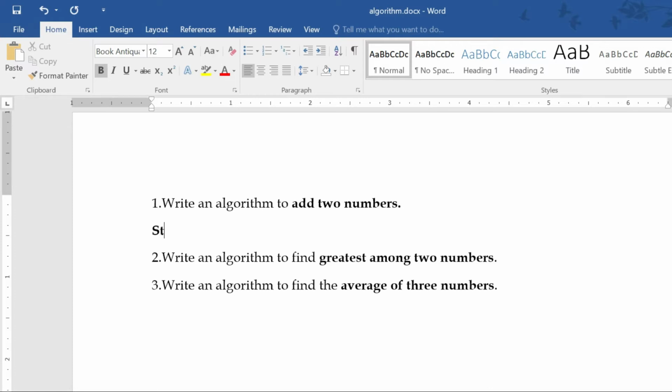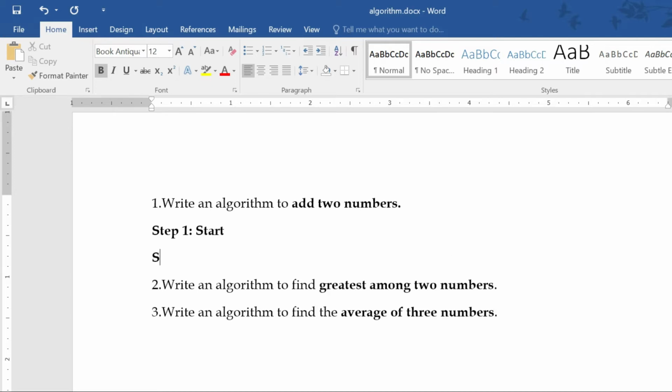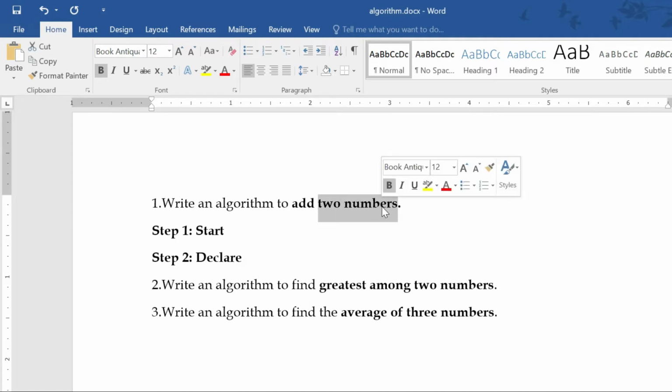Let us say step one is going to be start. And step two, we have to inform how many variables we are going to use. So how many variables we are going to use? We are going to use two variables in order to get the values, and one more variable we need to store the result. So declare A, comma B and C.